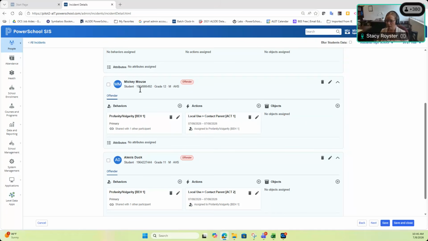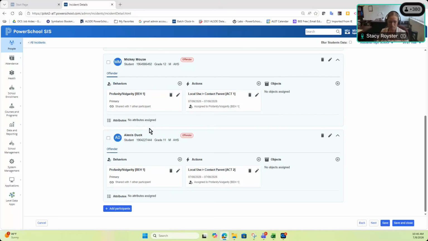So I see that I have Mickey. They're being written up for profanity, and they were assigned contact a parent, and I did it on this date. Also down here, I see that I had Alexis. She was also written up for using profanity. She also got a parent contact on this date.